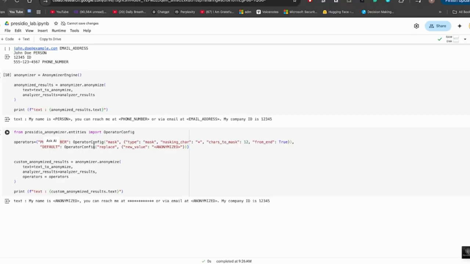Now, detection is only half the battle won. We also need to anonymize it. Presidio supports anonymization as well. You have to run this code and print it. What it does is, from the operator, it takes the text to anonymize and completely anonymizes your data. So my name is person, it has already anonymized the name, phone number, email, all of that.